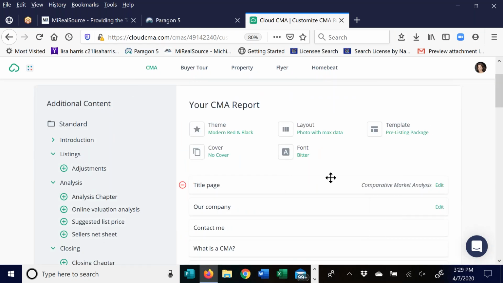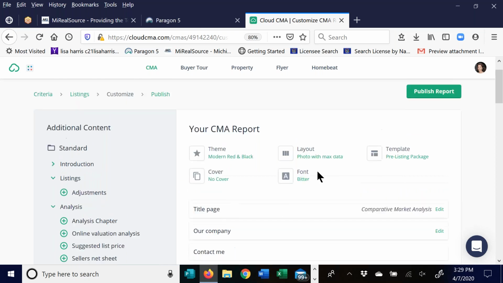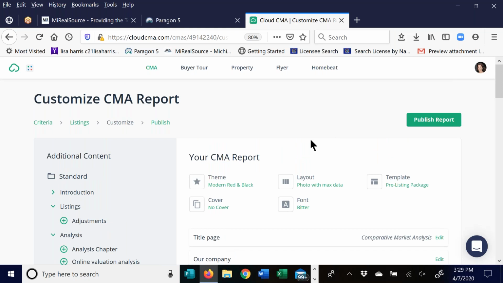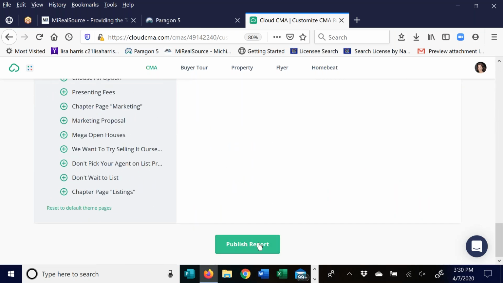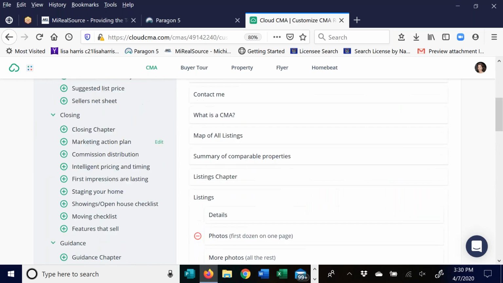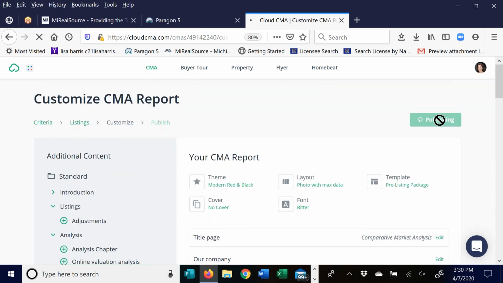So I've got everything set up now. I've included the pages I'd like. I've selected my color theme, my font, my layout, and now I'm ready to go. So now I'm going to create my report. If you look to the right here, it says Publish Report. And if you look at the very bottom, it should have Publish Report again. Either one will take you to the next section, and it's now going to create it. What it's actually going to do is save all the changes that I made.